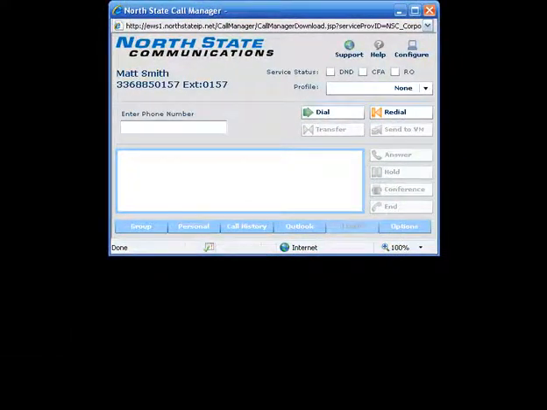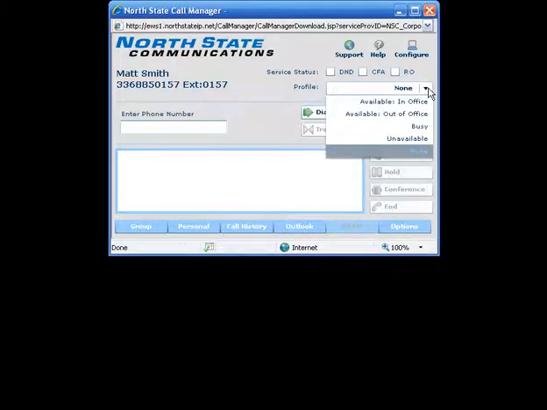The NorthState Call Manager also provides an easy way for you to change and activate your ComPilot Express feature settings. For example, if we wanted to set our active ComPilot Express profile to Available Out of Office, all you need to do is click the pull-down menu next to Profile, and now select your Available Out of Office profile.